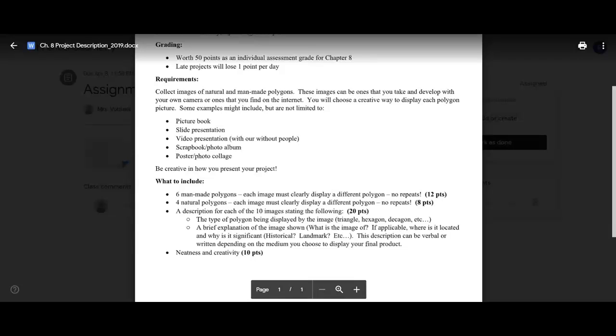You must include 6 man-made polygons. Think of things like architecture, objects around your house, different structures, and also 4 natural polygons, things in nature that man did not make. Each polygon requires a description, including the type of polygon being displayed, what polygon it is that you are drawing our attention to in your picture, and also a brief explanation of the image shown.